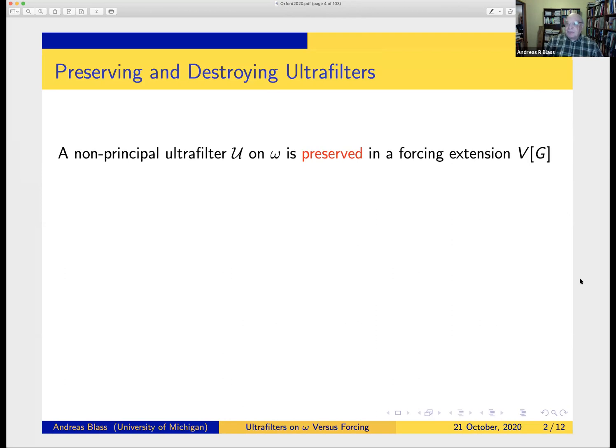There's a temptation to say if it remains an ultrafilter, but that's not a good idea, because the only time that happens is if you don't add reals. If you have any new subset of omega, then that will not be in the ultrafilter. Its complement will not be in the ultrafilter, and therefore what was an ultrafilter in the ground model will not be an ultrafilter in the extension.